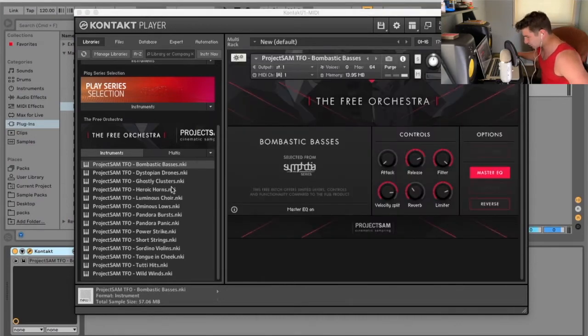So we have these basic options here. We're doing now the bombastic basses. Sound quality is ridiculous, obviously.